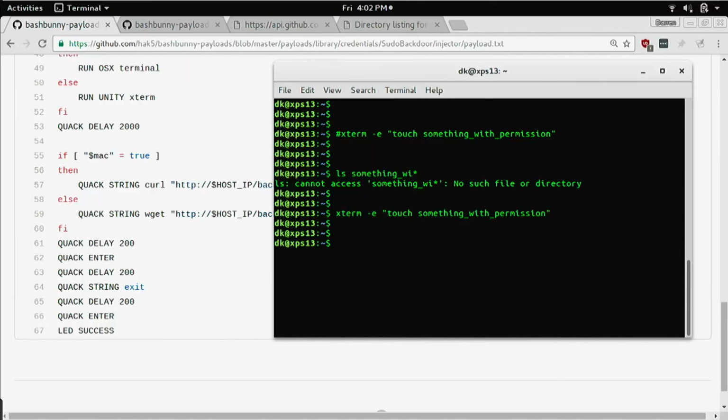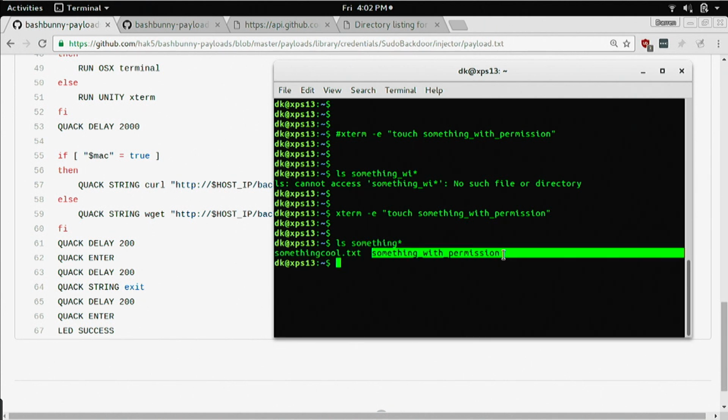Well, did something happen? There's just no output? Yeah, you got it. Because if I ls something star, you'll see there's something with permission. So it did actually do it, but it did it invisibly in the background, which is great because then it doesn't pop up a command prompt.